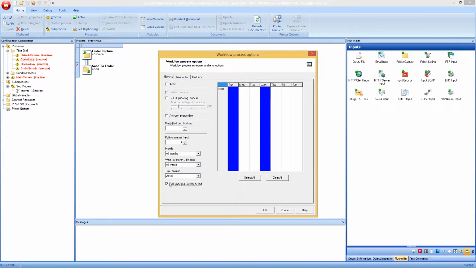The poll once per activity period option is a fairly important one, and I need to go into details about that. The way that polling works is that your initial input task, so the folder capture, the folder listing, FTP input, HTTP server input, whatever, will run once, go through the process, and then go back to that initial input task and see if there's any new data file. And if there is, it will run again. That is considered one execution of the process, running until there are no more files to capture. So if I have folder capture and I have 100 files, then it'll run 100 times, even if I have this poll once per activity period.